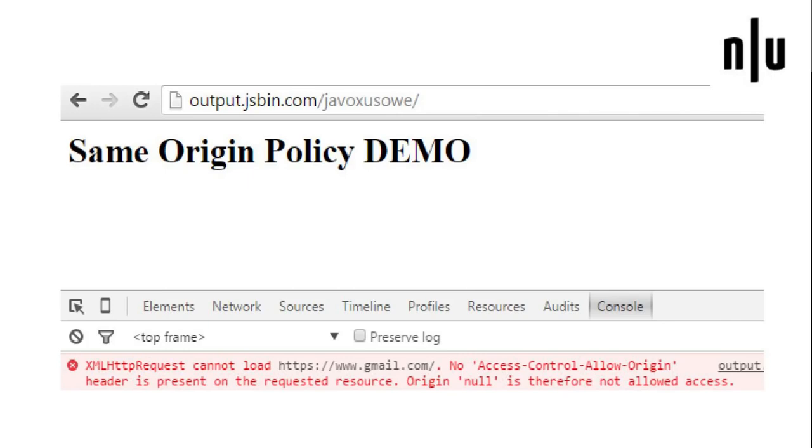Now, under same origin policy, as you can see, Chrome has raised an exception. It says XMLHttpRequest cannot load gmail.com, no Access-Control-Allow-Origin header is present on the requested resource. Origin null is therefore not allowed access. So you can see that output.jsp.com is a different origin than gmail.com. Same origin policy would not allow output.jsp.com or any hostname, any null origin, to access gmail.com or any other origin.